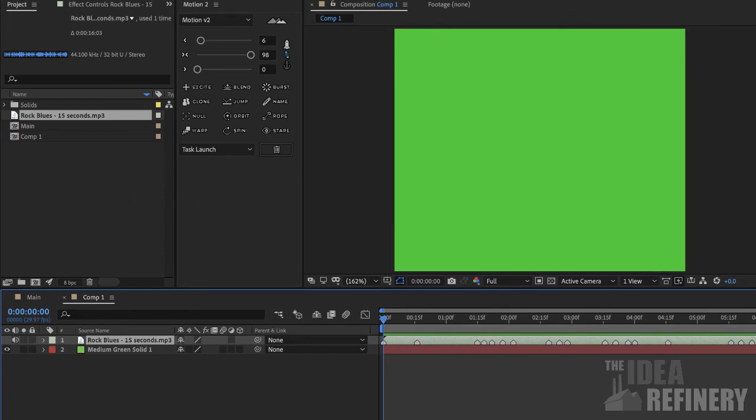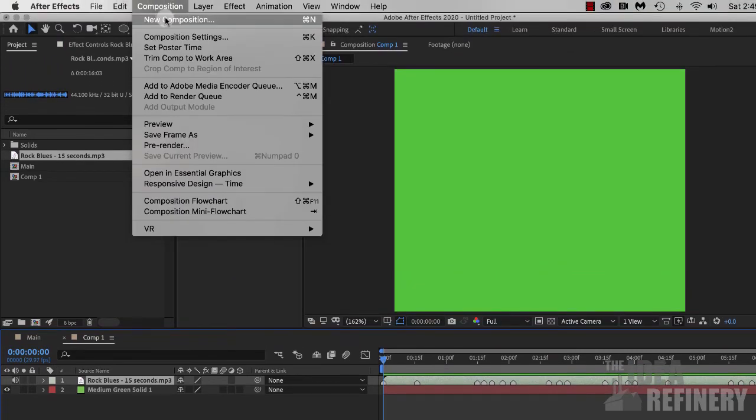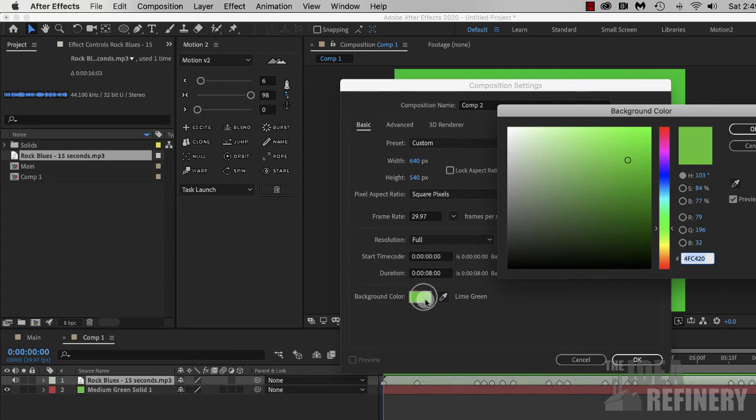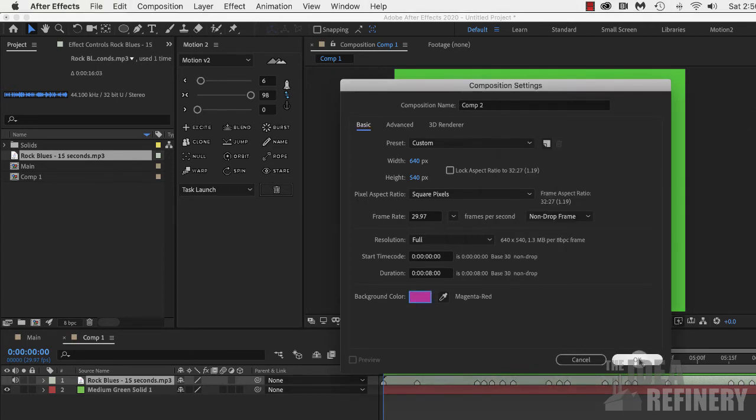I'm going to come to the composition drop-down menu and say New Composition. It will have the size and duration of the last composition that we made. Now, while it's not really crucial here, I'm going to just change the background color so it's a little bit easier for me to tell my compositions apart.